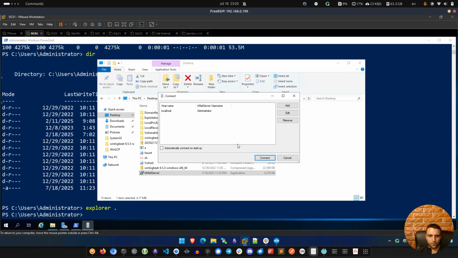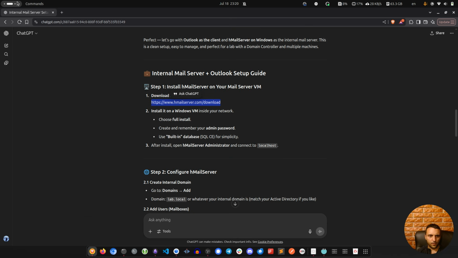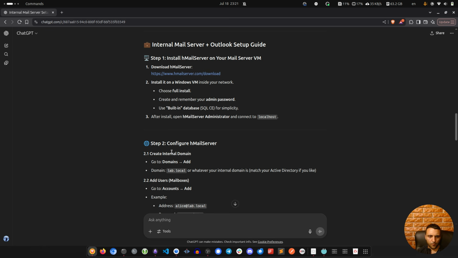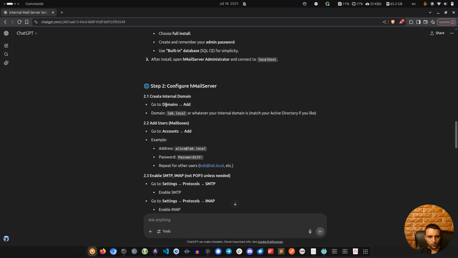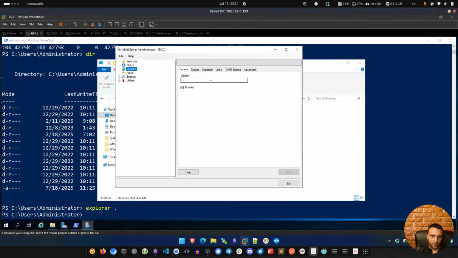And there it is, run hMailServer Administrator. All right, so now let's do hostname DC01, hMailServer username, administrator. Let's save that. Let's connect. All right, and there it is. Now I think we have to add the domain. Yep, then domain add. Yep. Then the domain is gonna be lsec.local.